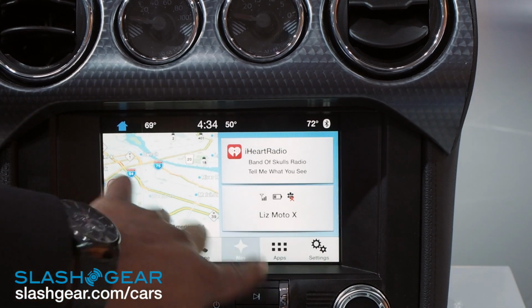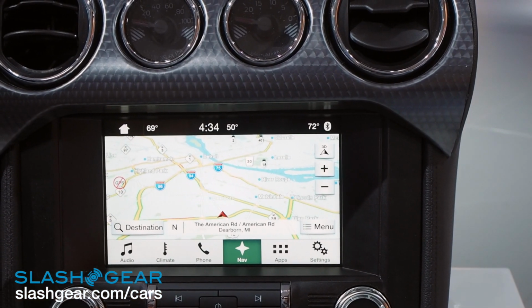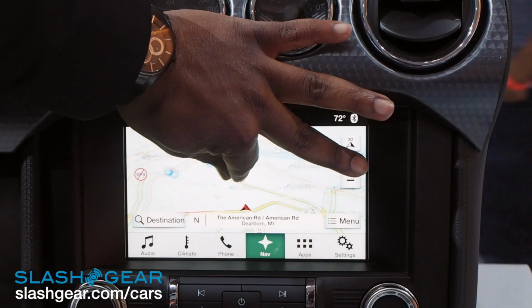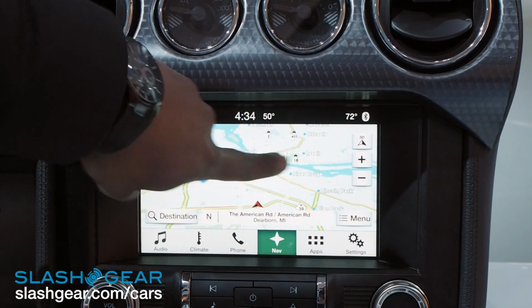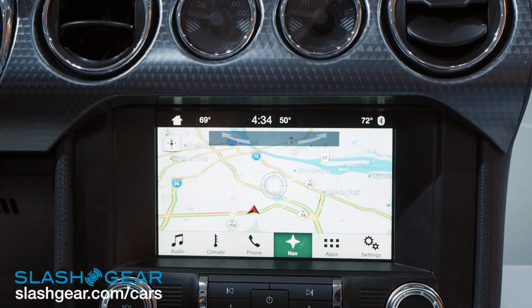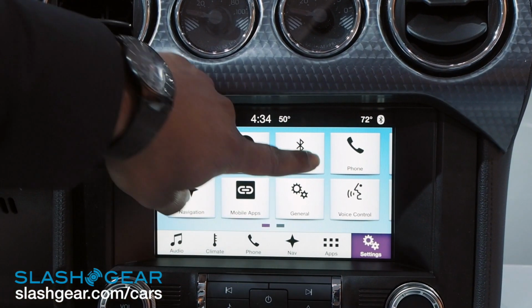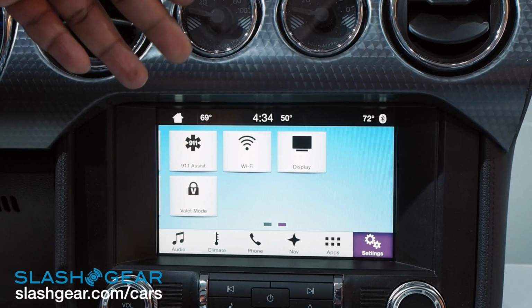So if we go to navigation, you'll see we try to make it clean and simple. You can use pinch to zoom, similar to what your smartphone applications do. You can also swipe. We've brought that swipe over to some of the other screens. We have the settings screen, which you can swipe to get to more settings.